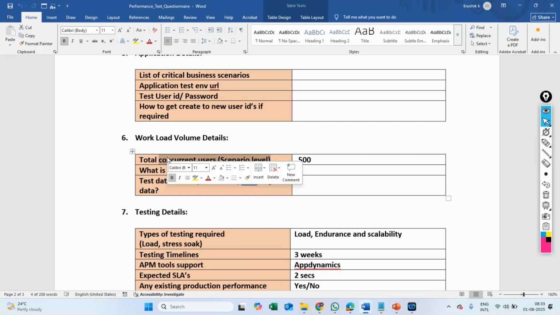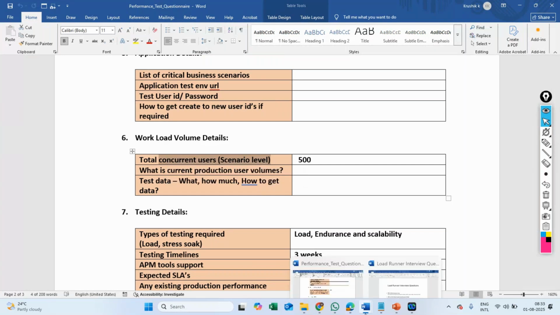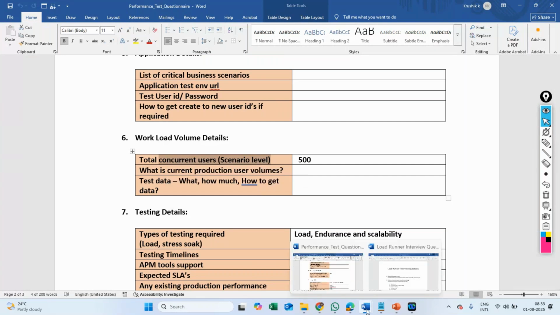Either product owner or business analyst from the application side. Okay, so before I discuss further, I just recollected one thing. From this questionnaire document, there will be a 100% sure question that you will get for the interview. Every performance testing interview by the lead or manager will have this question for sure.